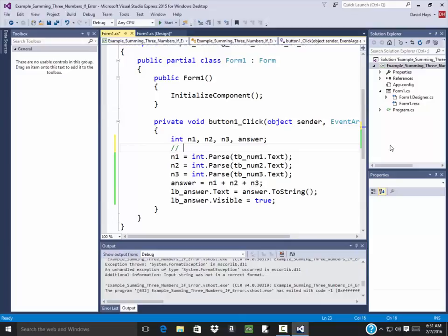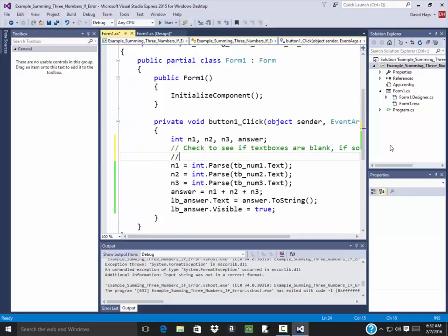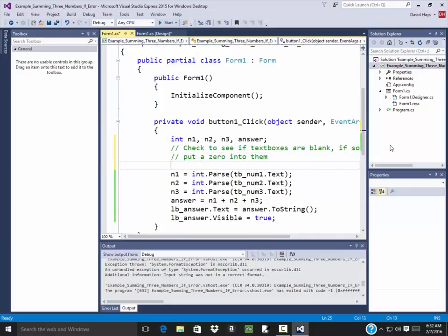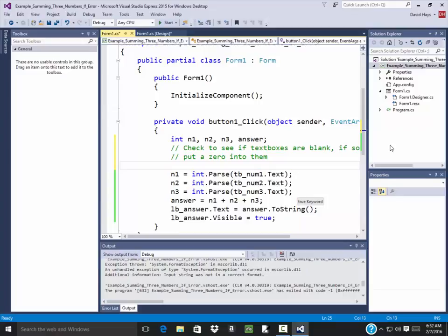Okay, check to see if text boxes are blank. If so, put a 0 into them. Now, I can do this different ways. I could create new variables called string. Let me do that just to really demonstrate what I'm doing.